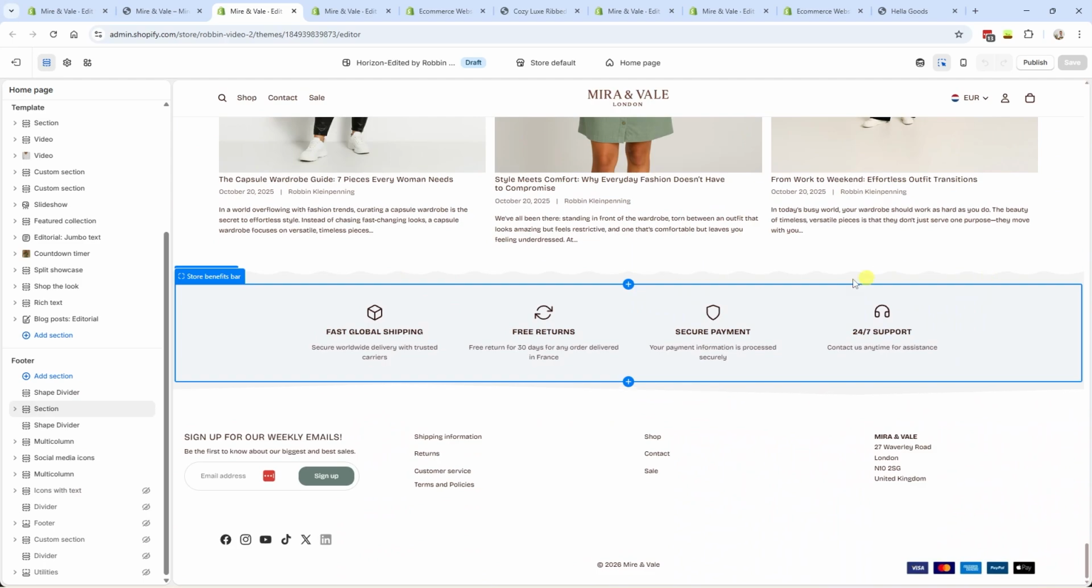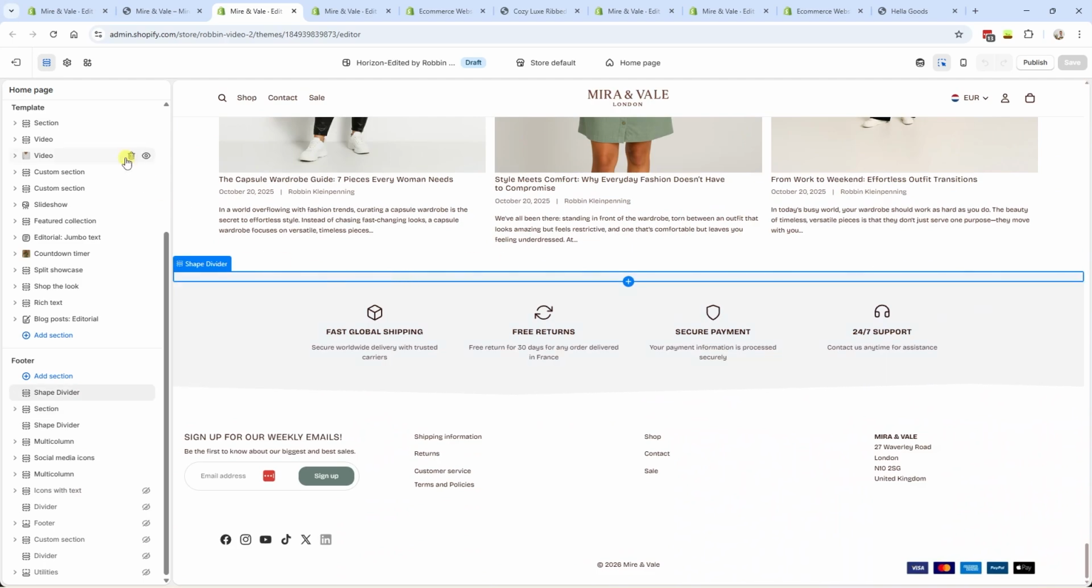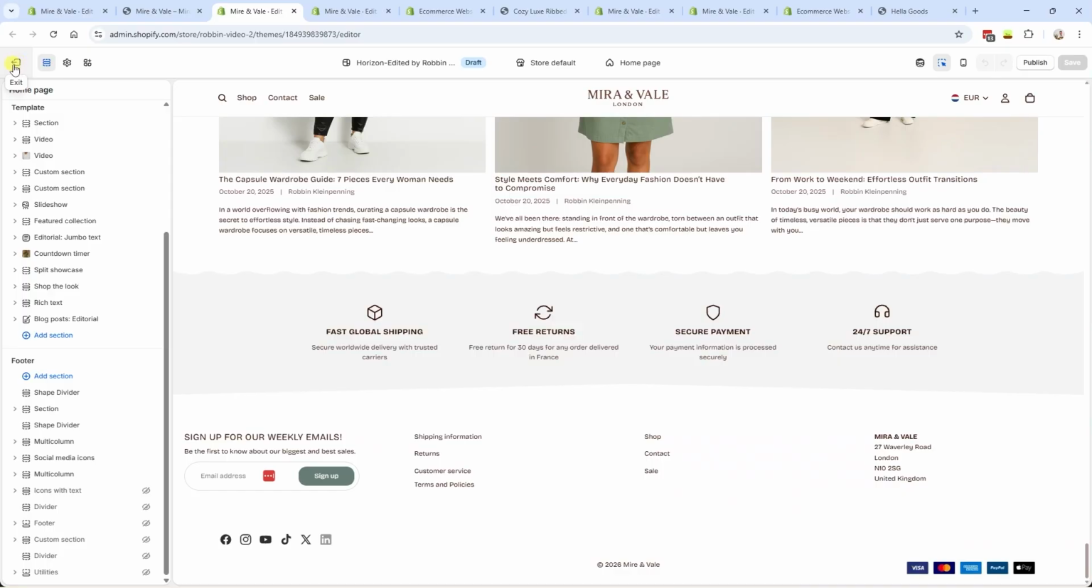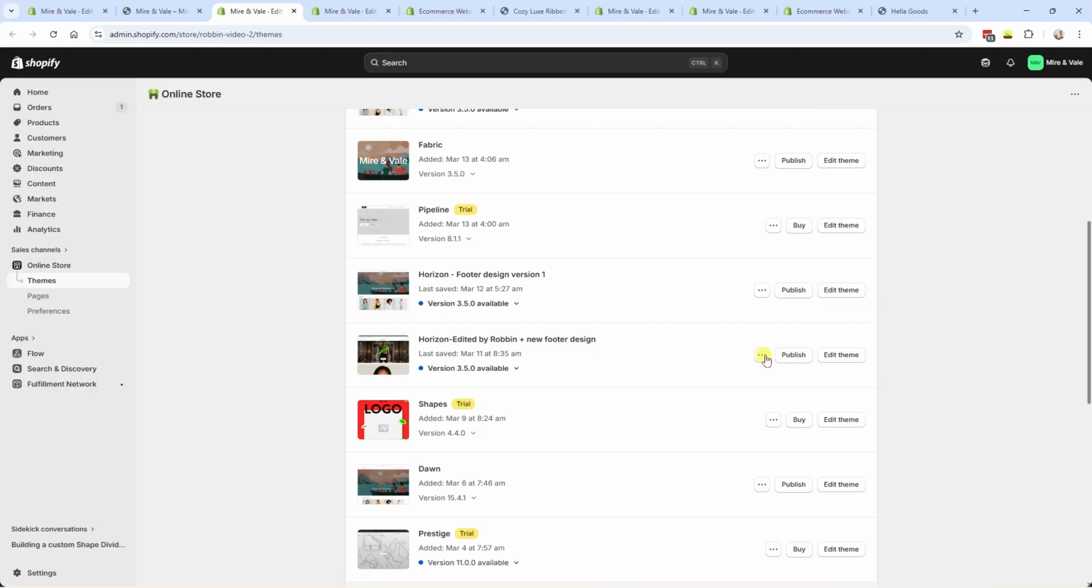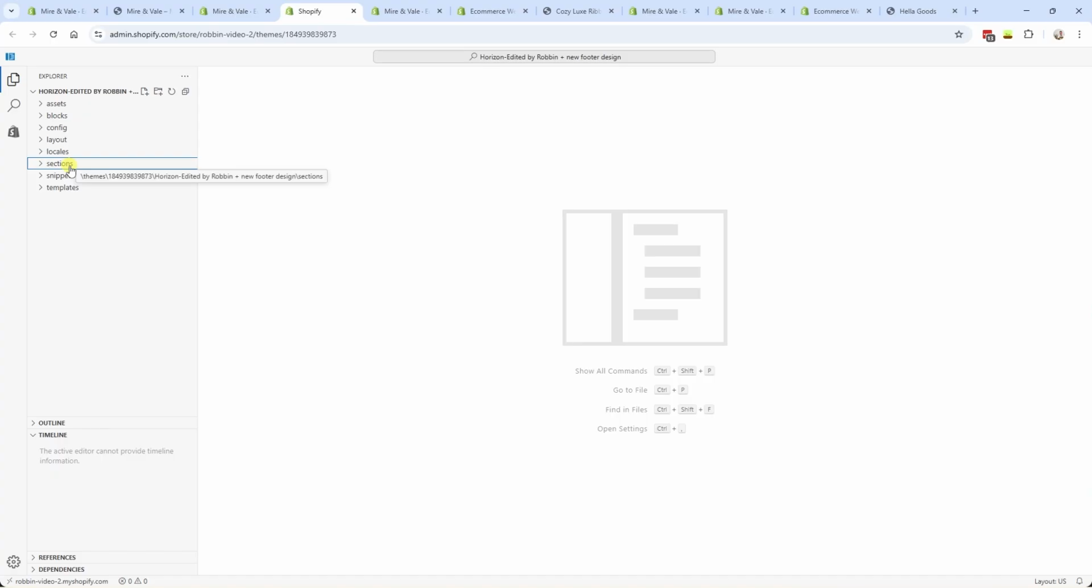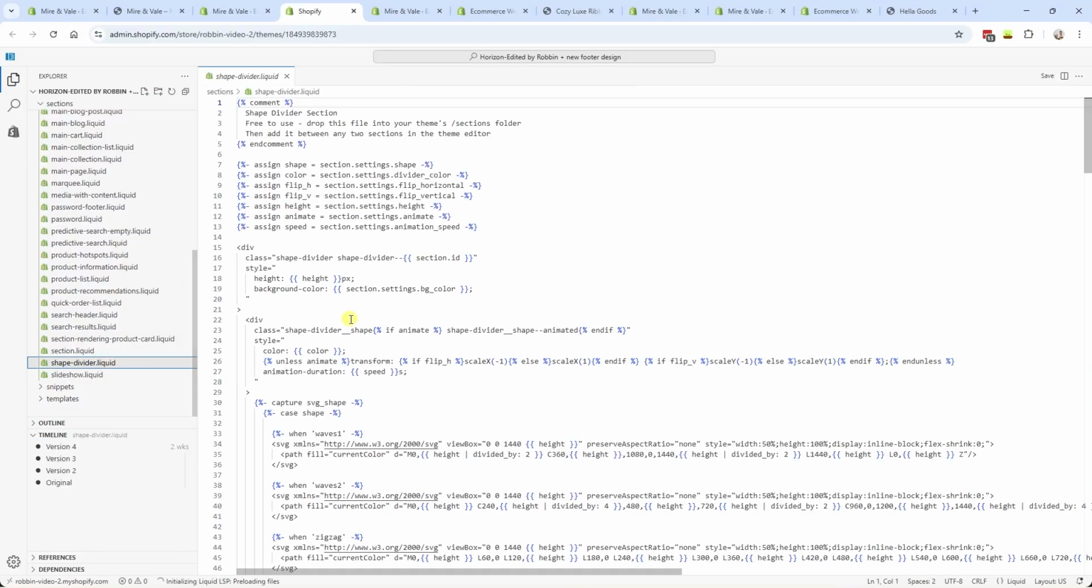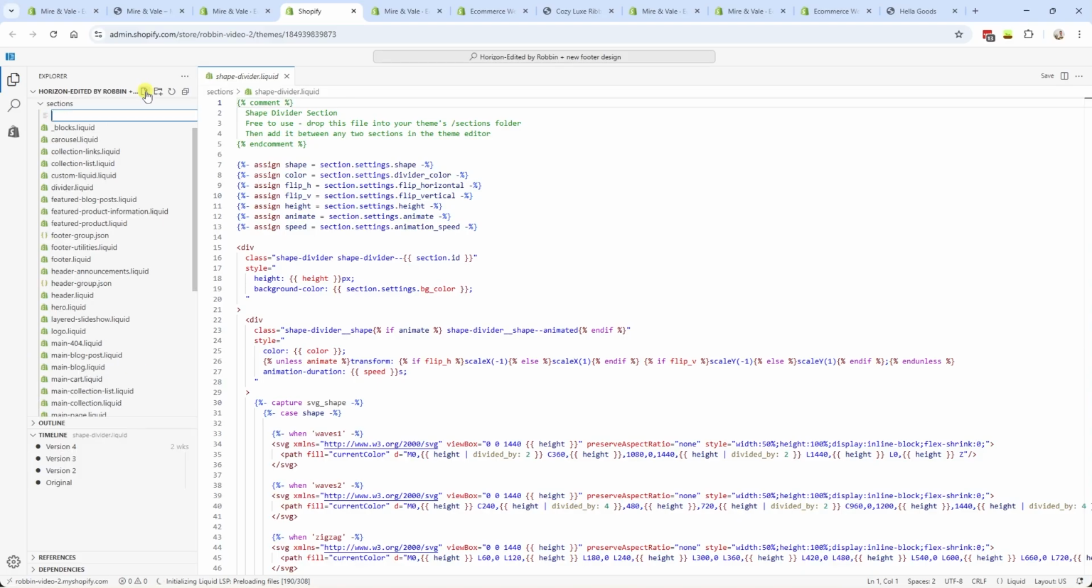So how did I add these shape elements inside the free Horizon theme? So I added some custom code. So we have to click here on exit, and then to add some custom code, you click here on the three dots of the theme you want to edit. You click on edit the code, and then for this particular shapes element, I created a new section inside the custom code, and this is the element, the shape divider liquid. So what you do, you basically click on new file, name the file, add this content into that file. You click at the top right corner here on save, and it's done.